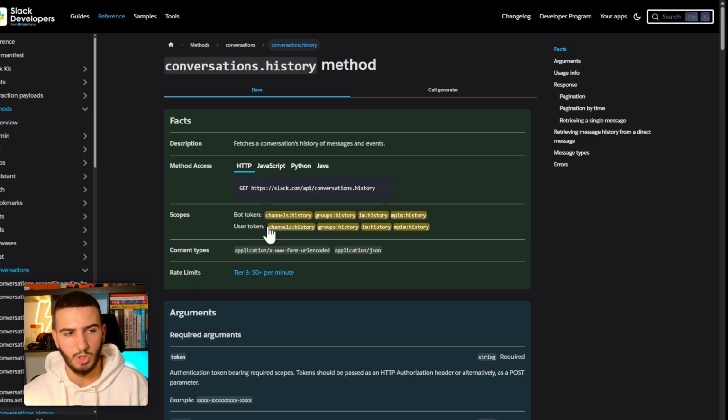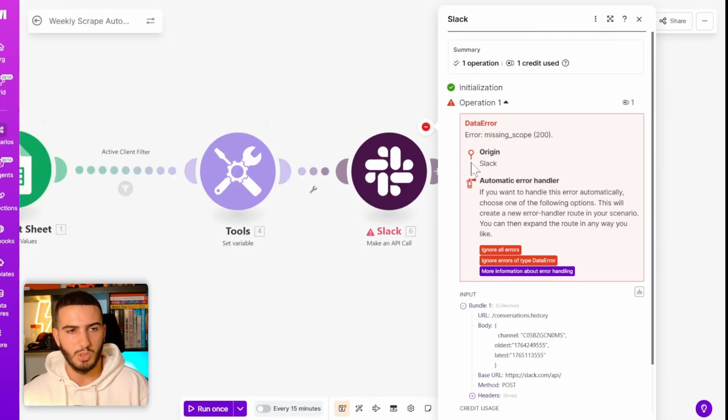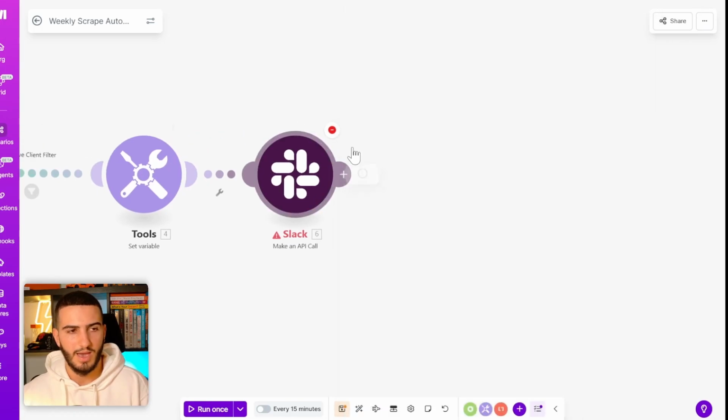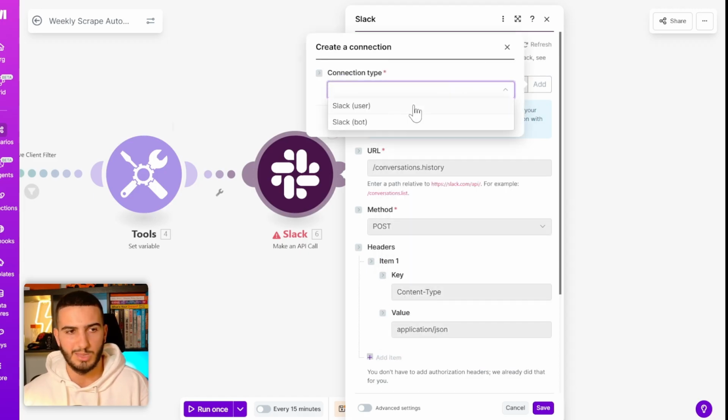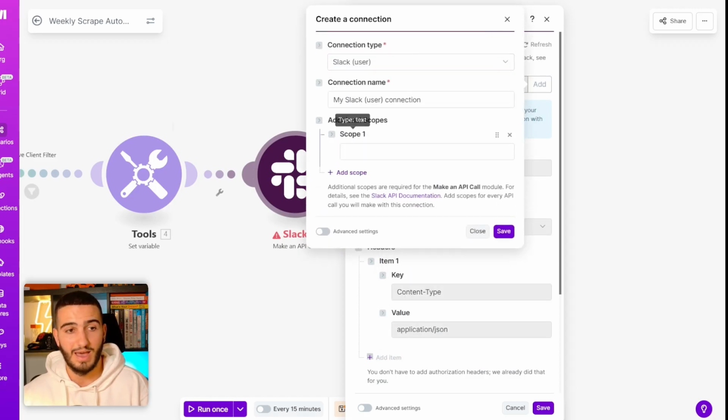And in this case, these are user scopes: channels history, groups history, IM history, and MPIM history. Now, what I'm going to do is copy this, go back to our Slack over here, and add a new connection. I already have one of my apps that does this for me, but I'm just going to add a new one for you guys to make it a bit simpler. So I'm going to go to users, and I'm going to add additional scopes here. In this case, I'm going to add all the different scopes that we actually need to make this work.